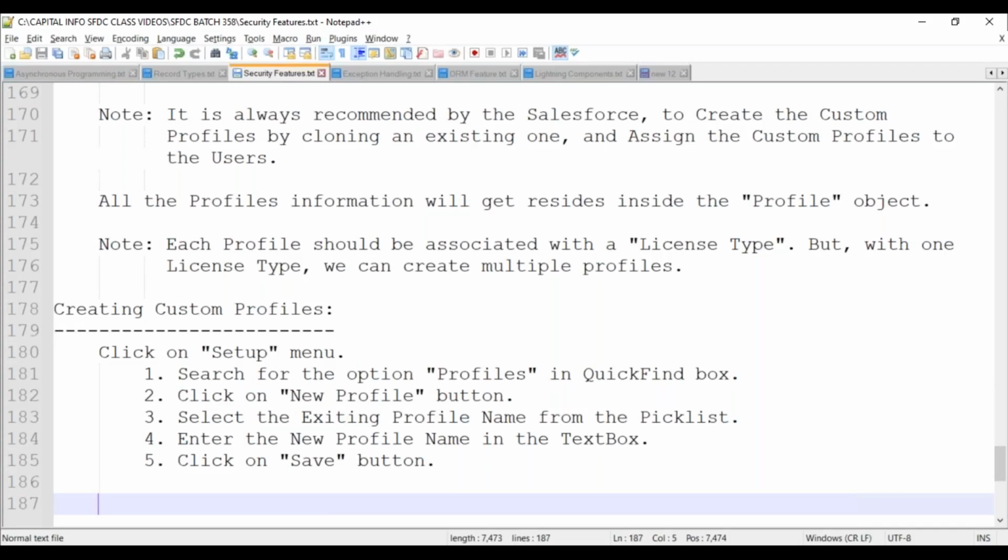So we can see all the profiles available inside your Salesforce, including standard and custom. And additionally, if you want your own custom profiles, then we can create them by using this navigation.